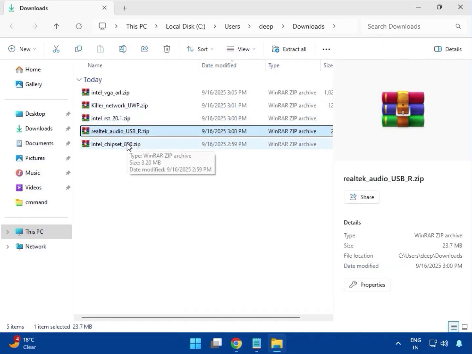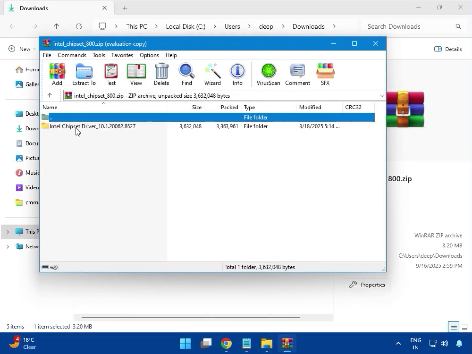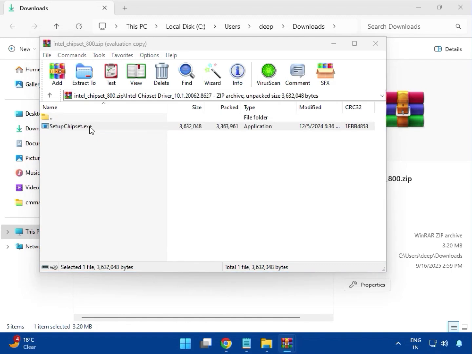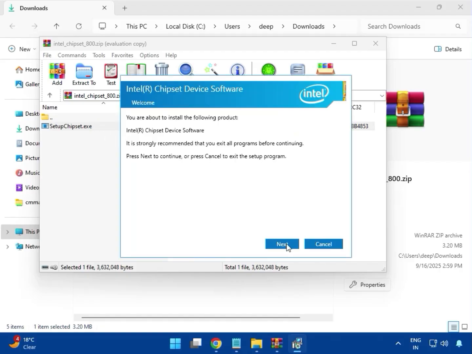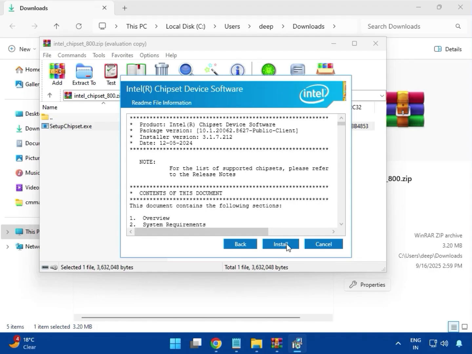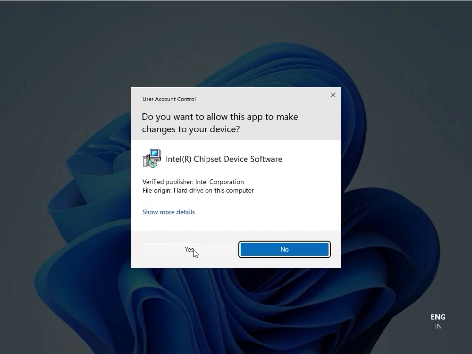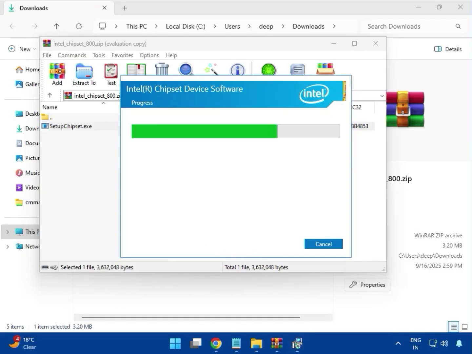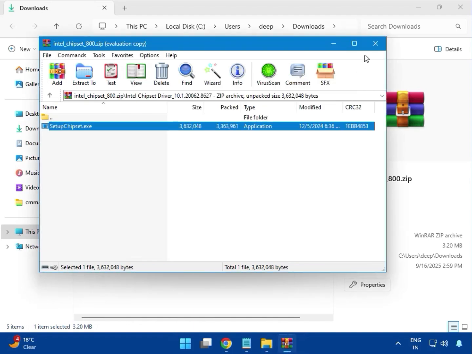So this is the chipset driver. Just double click to open and select this folder again. After that, double click to open and this is the chipset driver setup. So again double click. After that, it requires administrator rights, click yes. Then next, accept and then install. After that, click yes. Now this is installing. So it is done, then click OK and then close.